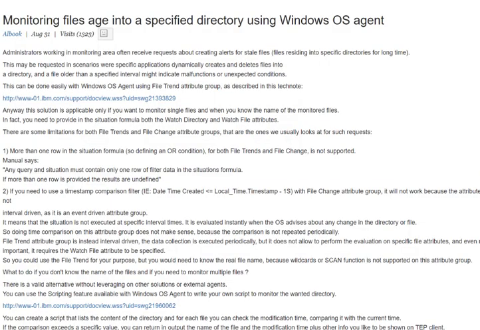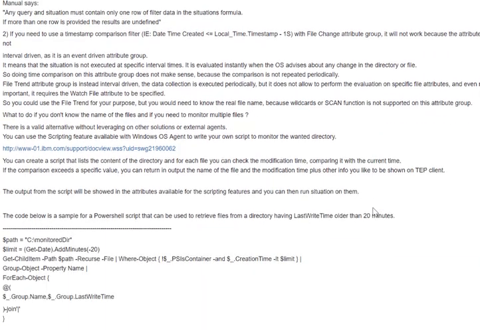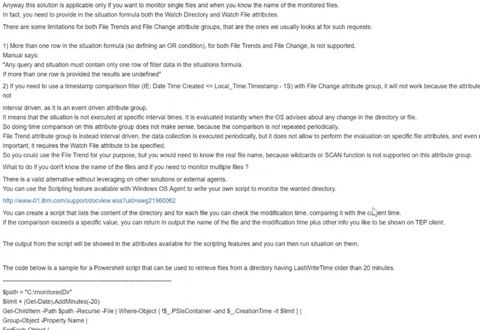So the 8th blog for today is a blog written by Aldo Buccosi, an engineer in the Italian team. So this one addresses monitoring, creating alerts for stale files, which might indicate malfunctions in a dynamic environment. So he tells you how to do it. This can be done using the Windows OS agent and the file trend attribute, and this way of doing it would only be useful for monitoring single files that you know the name of.